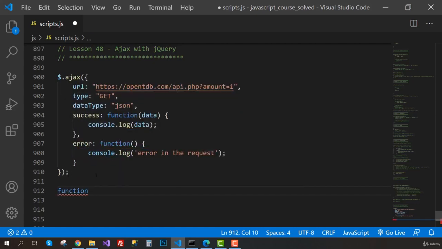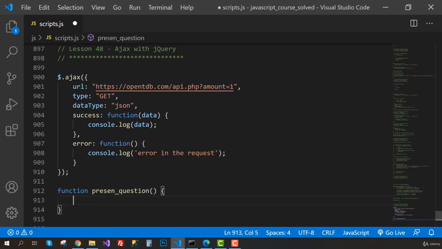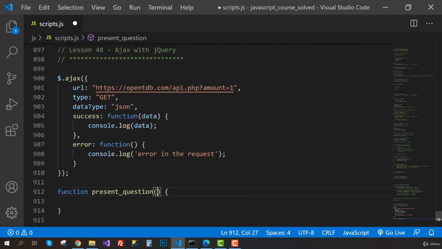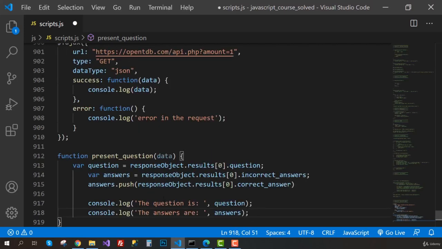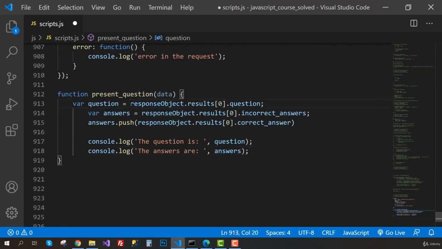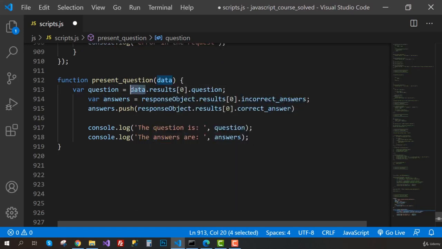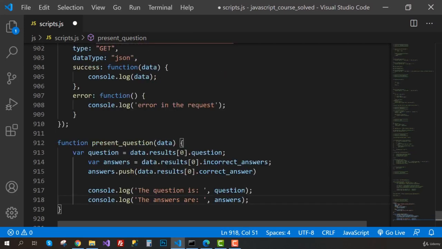So let's create a function called presentQuestion or something like this. Present, I'm missing a T here. So presentQuestion. And right here, I'm just going to pass all that object, so I can call it data. And inside here, I'm just gonna have data here. So data. All right, so now we have this in a separate function.